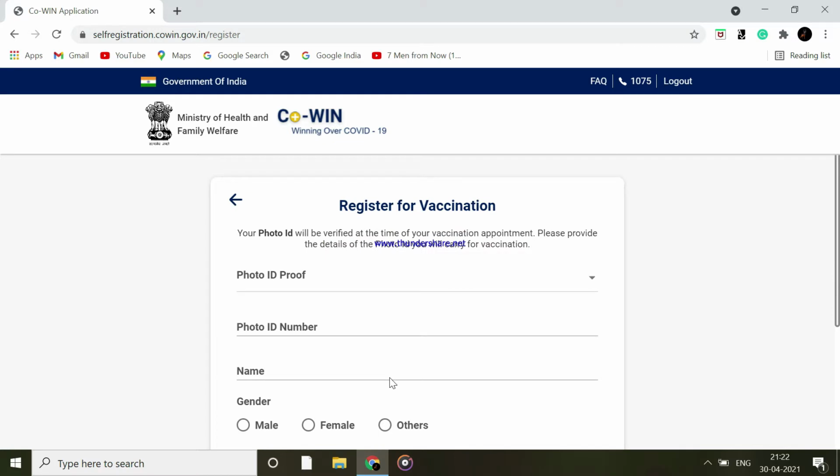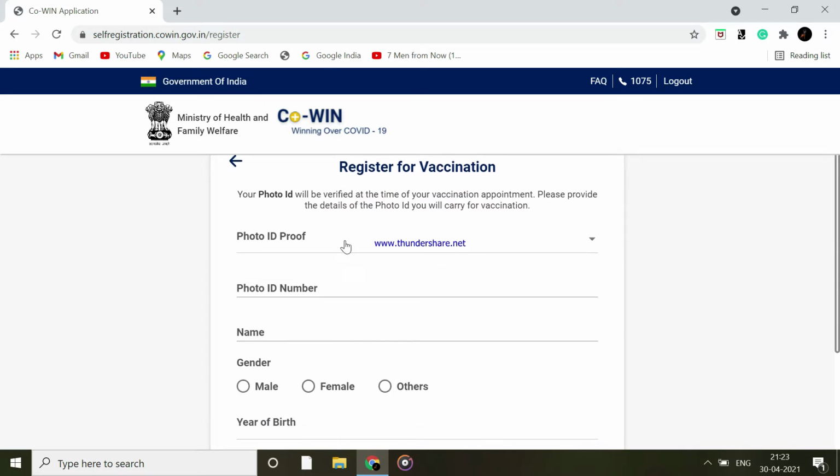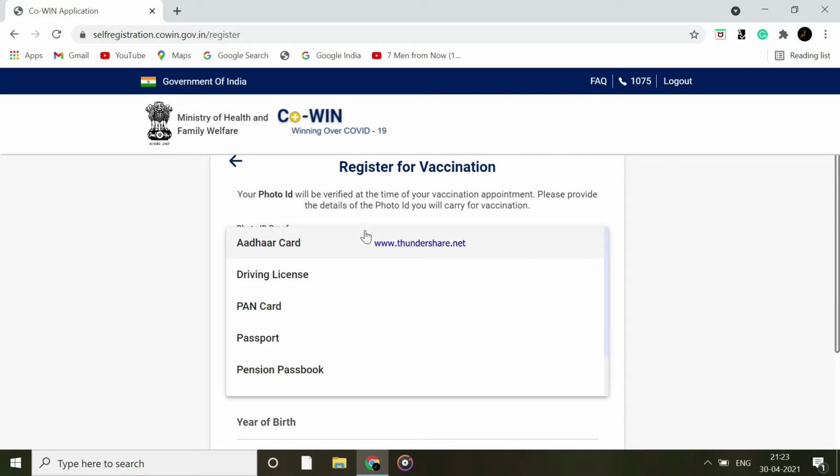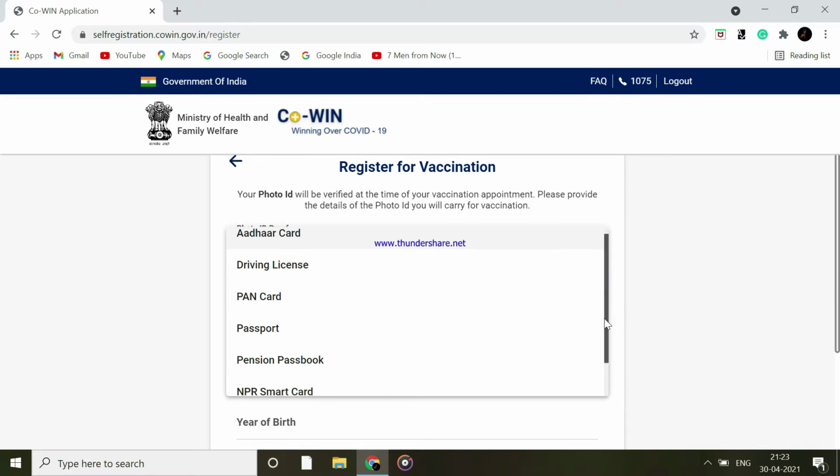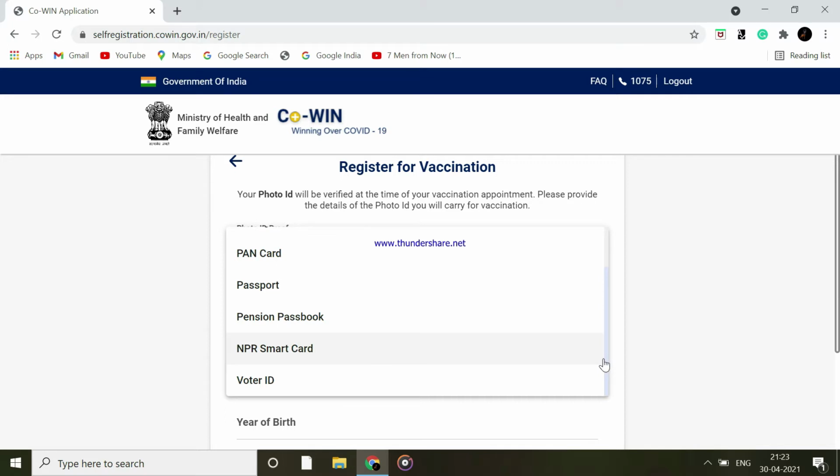After you click next, you will see in the first line, Aadhaar card. Do you have an Aadhaar card? No. Do you have a driving license? No. Do you have a PAN card? No. Do you have a passport? No. Do you have a pension book? No. Do you have an NPR smart card? No. Do you have a voter card? No. You don't have any. That means you are only like a 3 or 4 month old kid.